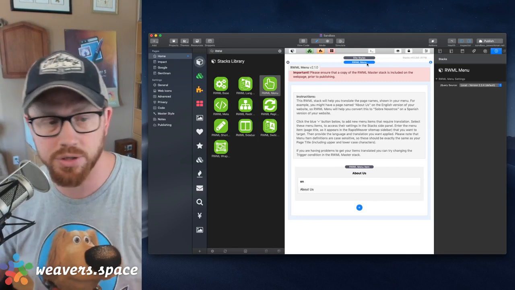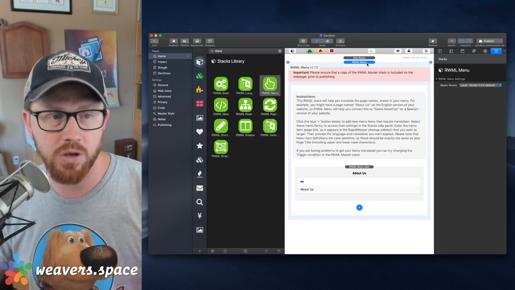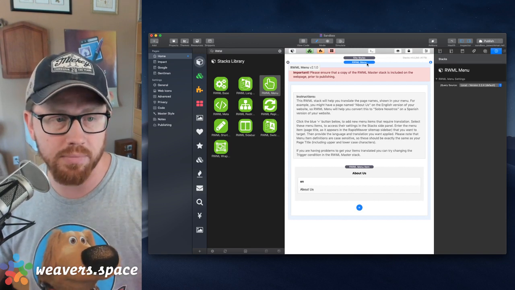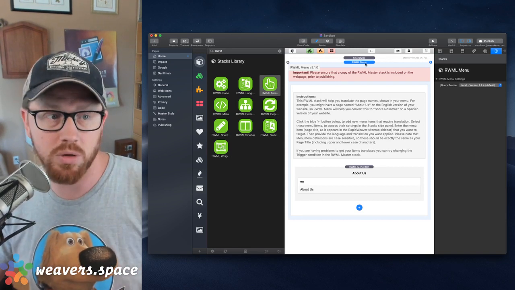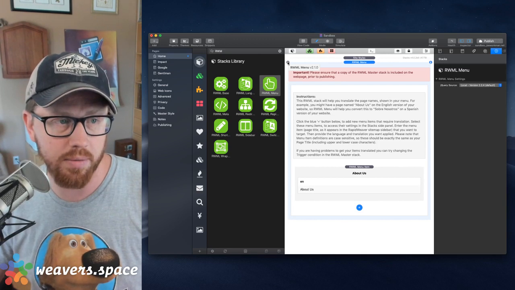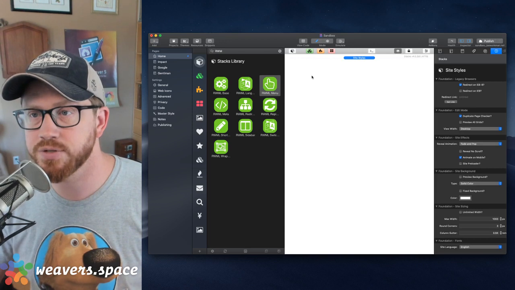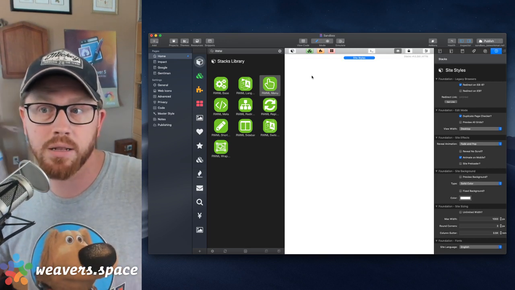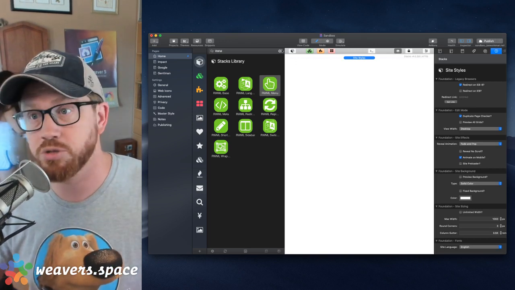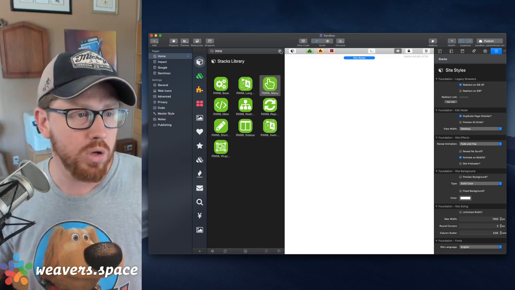So if you're using traditional themes and you want to translate the menus, this is probably your best bet. So yeah, that's a good one. I don't know any other way of doing that. So everything else, we'll show you alternatives. But if you're using RWML, I'm sure it's really great. So cool.